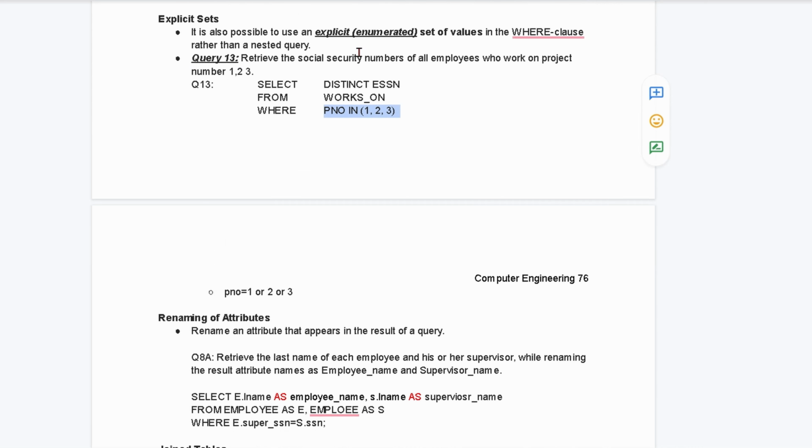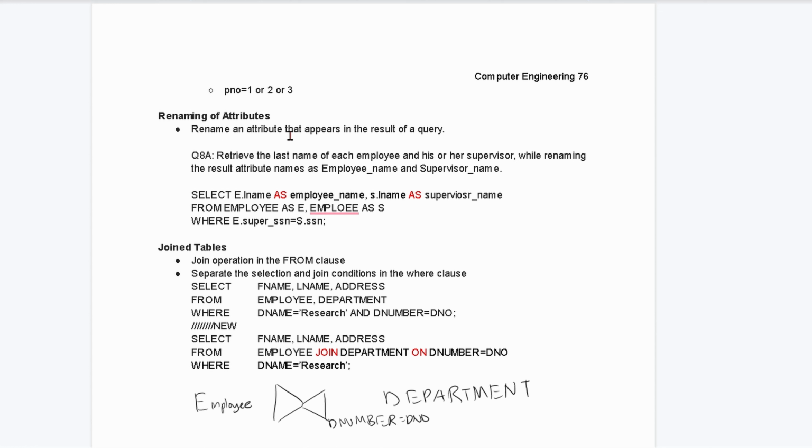Next, we have renaming of attributes. We want to rename an attribute that appears in the result of a query. This is optional. As an example, we retrieve the last name of each employee and his or her supervisor while renaming the result attribute names as employee_name and supervisor_name. So retrieve the last name of each employee. So we have our select, and we're going to have E.lastname as our employee_name. And then we also have our last name of our supervisor, because it says retrieve the last name of each employee and the supervisor. So we have our S.lastname, and then we have our as supervisor_name.